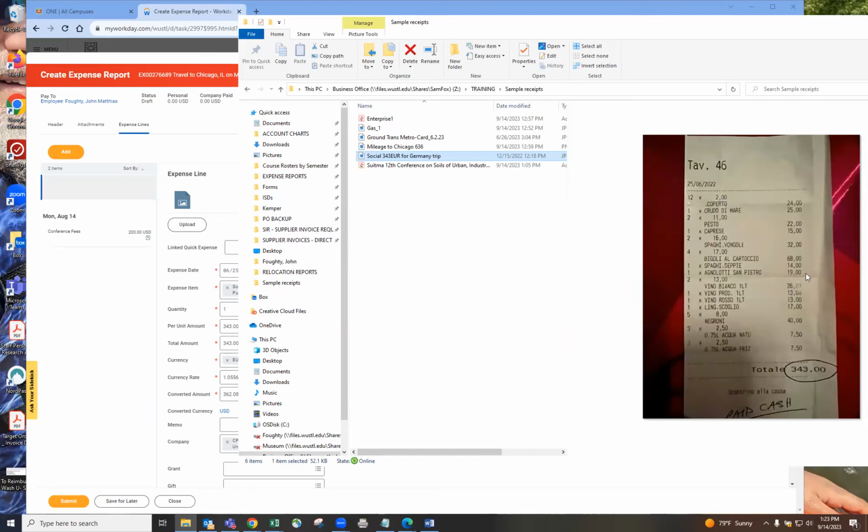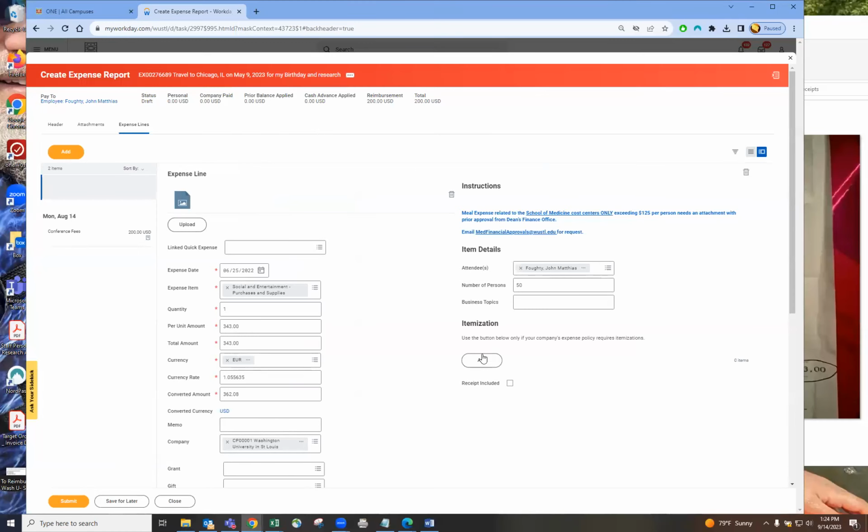So what's very helpful is if you mark up this receipt, either put an asterisk or a letter A, or highlight each of the lines that have alcohol, so we can easily see how much of this needs to be split out to alcohol. I processed this last year, and I can't remember exactly how I split this out, but I believe these three lines with the vino and maybe one or two other lines up here were also. So you basically just add up the total amounts for alcohol, and then you come in here and you use the itemization button. It says use this itemization only if your company's expense policy requires itemizations, and it does when it comes to alcohol. So always break out alcohol.